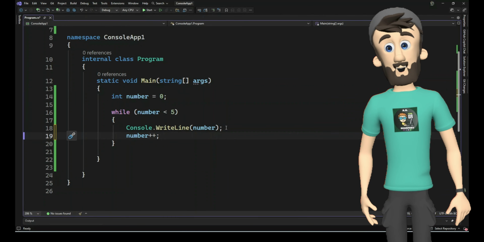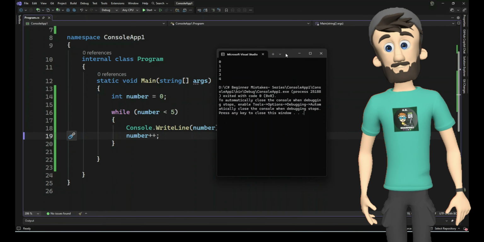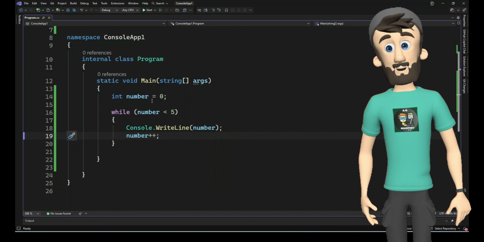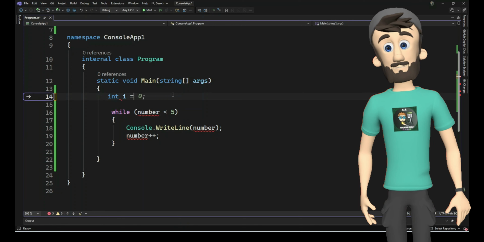0, 1, 2, 3, 4. And when the value becomes 5, this condition, number less than 5, becomes false. The loop stops. Here's an easy rule to remember. Whenever you create a loop, ask yourself, what makes this loop stop? If you can't answer that question, you might have an infinite loop.